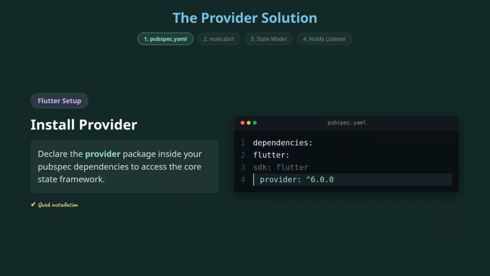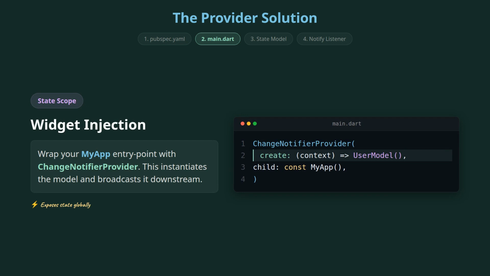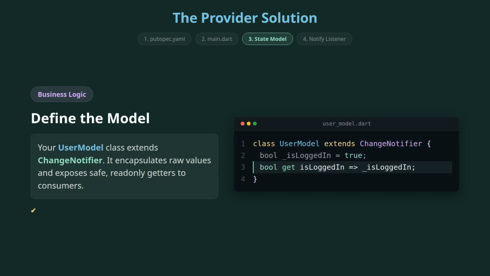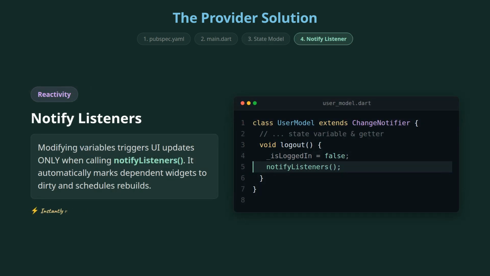This is where the provider package, created by Remi Rousselet, enters the picture. Provider is a highly optimized wrapper around InheritedWidget that makes state management elegant, readable, and declarative. Let us look at the basic setup using a ChangeNotifier. We wrap our entire MaterialApp widget inside a ChangeNotifierProvider. This class takes a create function that instantiates our state class, which we will call UserModel. Now, our UserModel class extends ChangeNotifier, giving it access to a critical built-in method called notifyListeners. This allows the class to emit updates whenever its internal data changes.